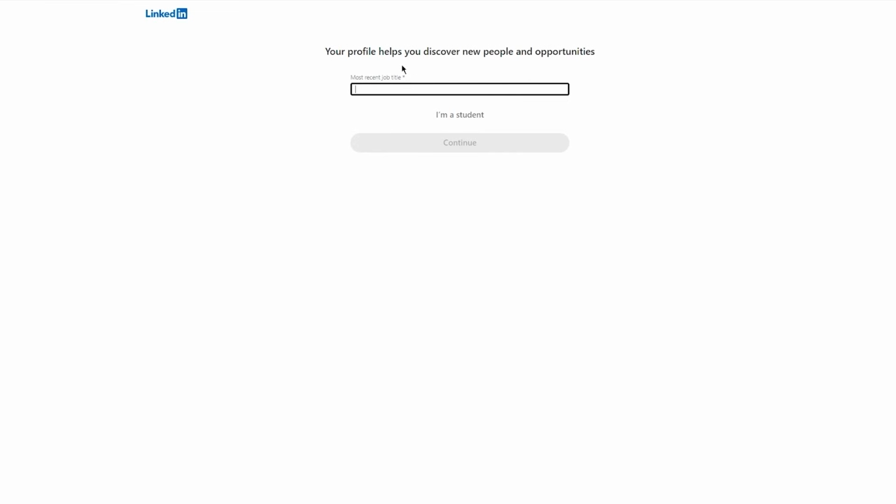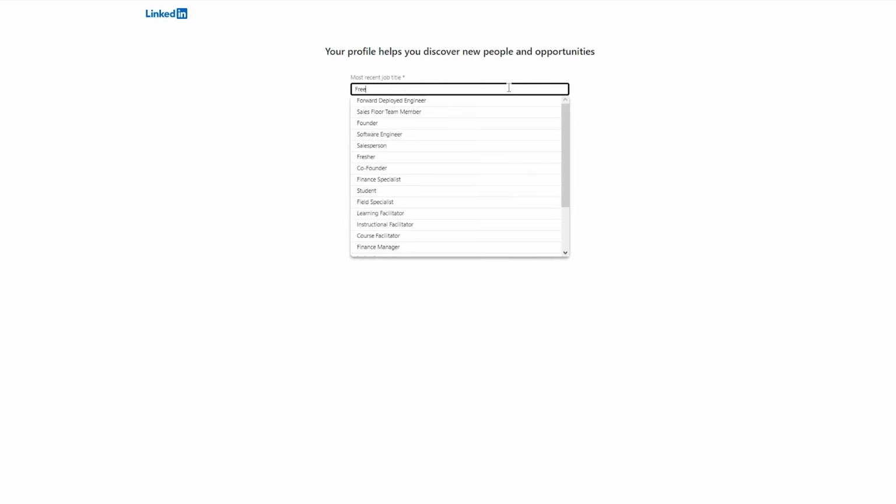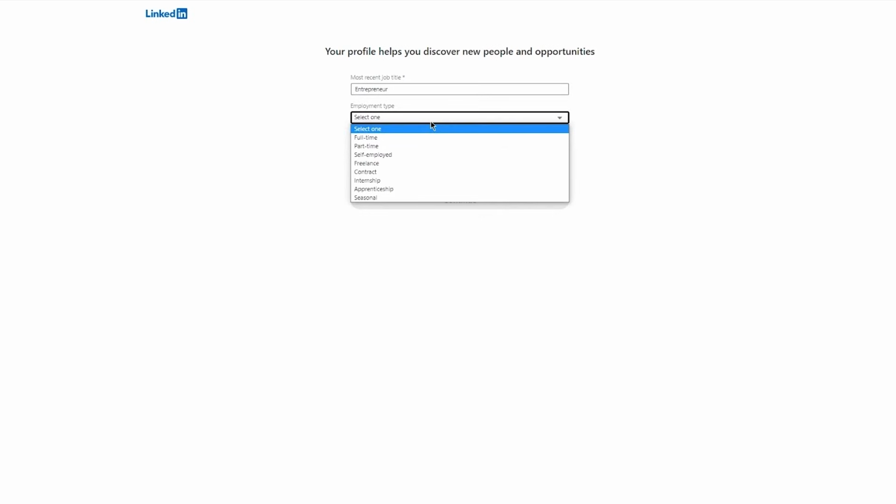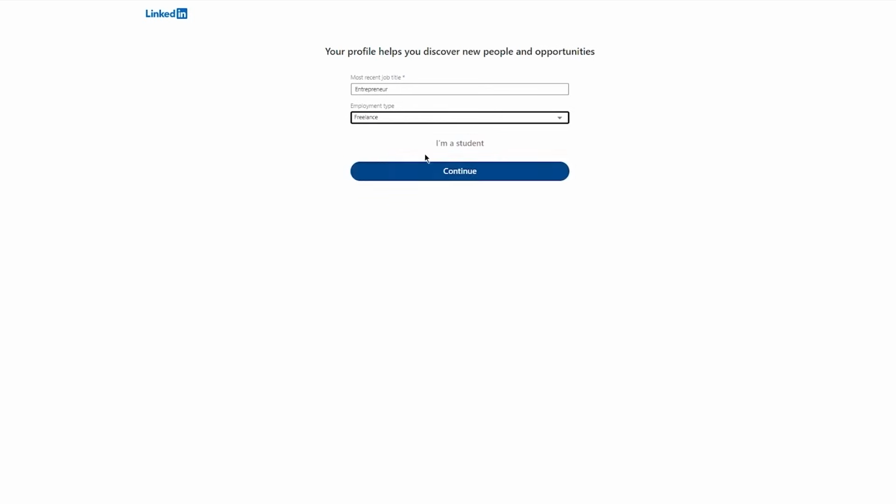So here it says your profile helps you discover new people and opportunities. Most recent job title. You could say that you're a student, or you could go with most recent job title. You could be a freelancer or maybe an entrepreneur. It could be one of these. I'm going to go with entrepreneur. Employment type, you could choose the type. It could be full-time, part-time, self-employed, stuff like that. I'm going to go with freelance, and then you can click on continue.